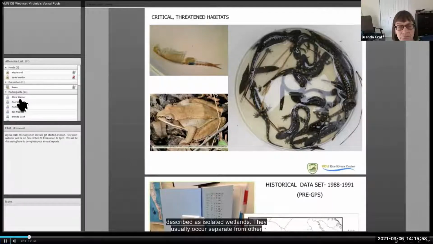They're technically described as isolated wetlands. They usually occur separate from other water bodies, and they have become these critical habitats for these species that have evolved their life histories to take advantage of them. And here are a couple of species: fairy shrimp, that crustacean you see in the upper left. They are one of the iconic inhabitants of these systems.